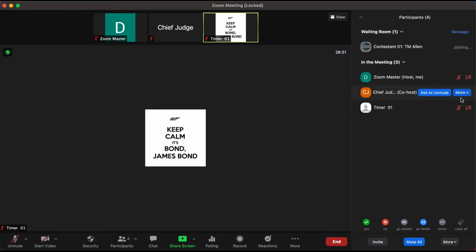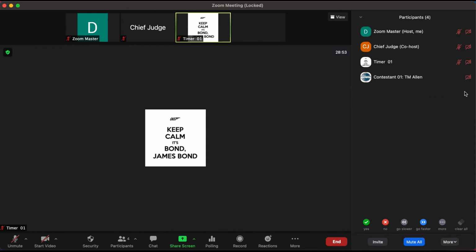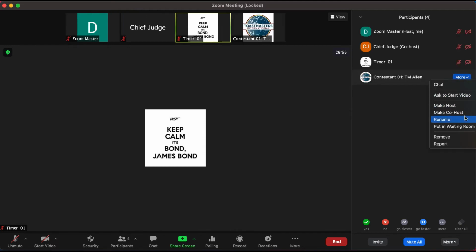Now you can see here under the more section, there is an option for remove. Once you click on the remove button, you can see that the participant will be taken out of the meeting and they will have to rejoin the meeting once again like they are joining a new meeting.